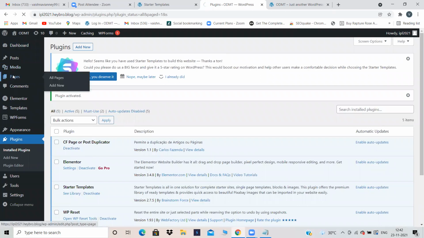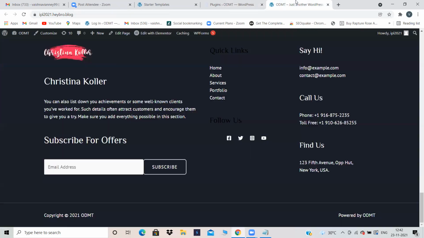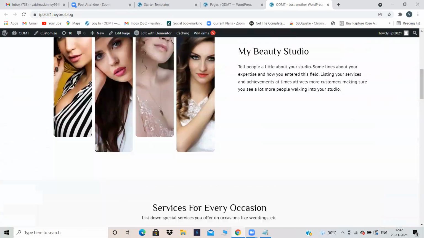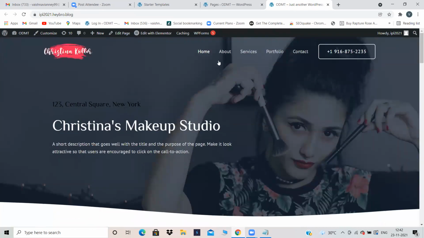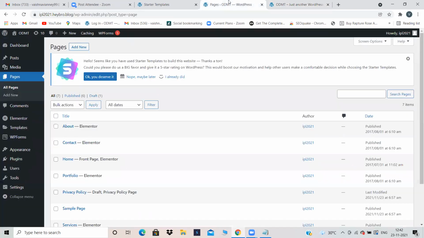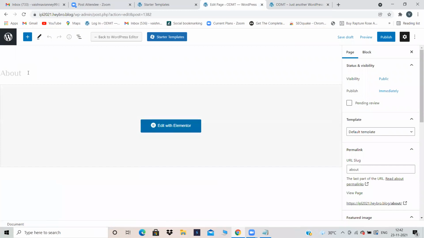Now go to pages. Whichever page you have liked, you can clone that page. That means if you want that template, suppose you want the about us page template, then go to about, click on clone. And remove this about. Give name. Give any random name.